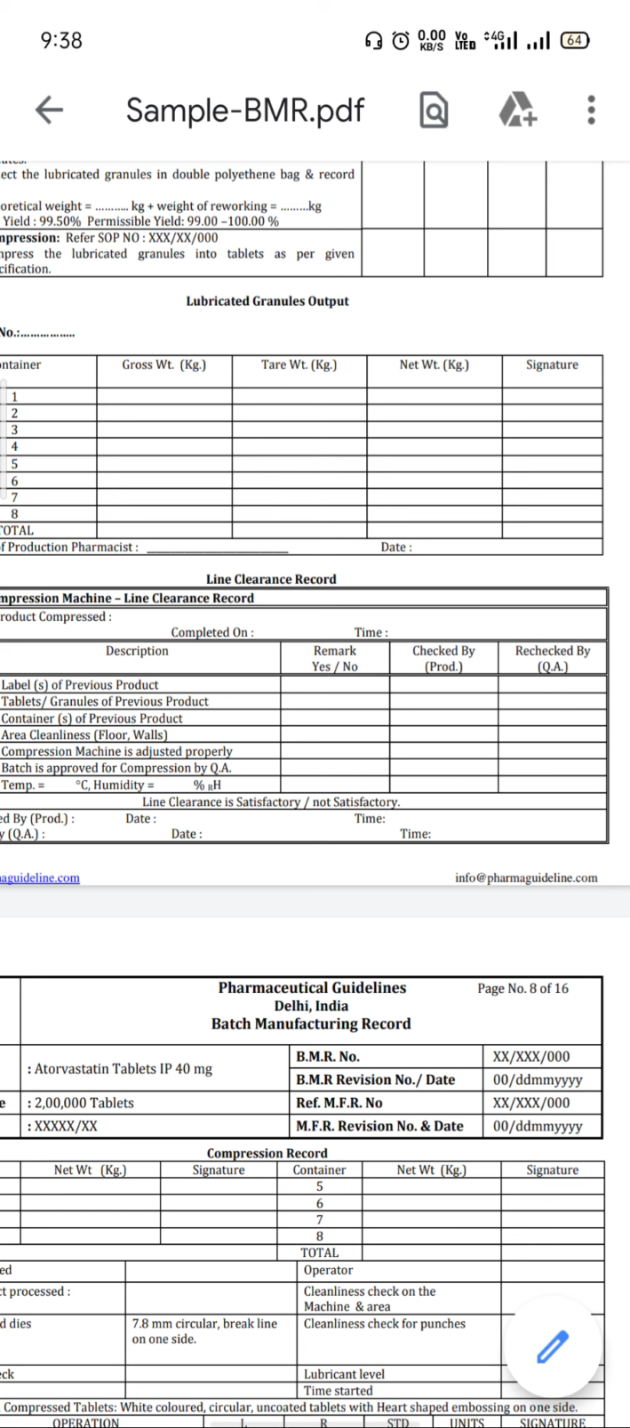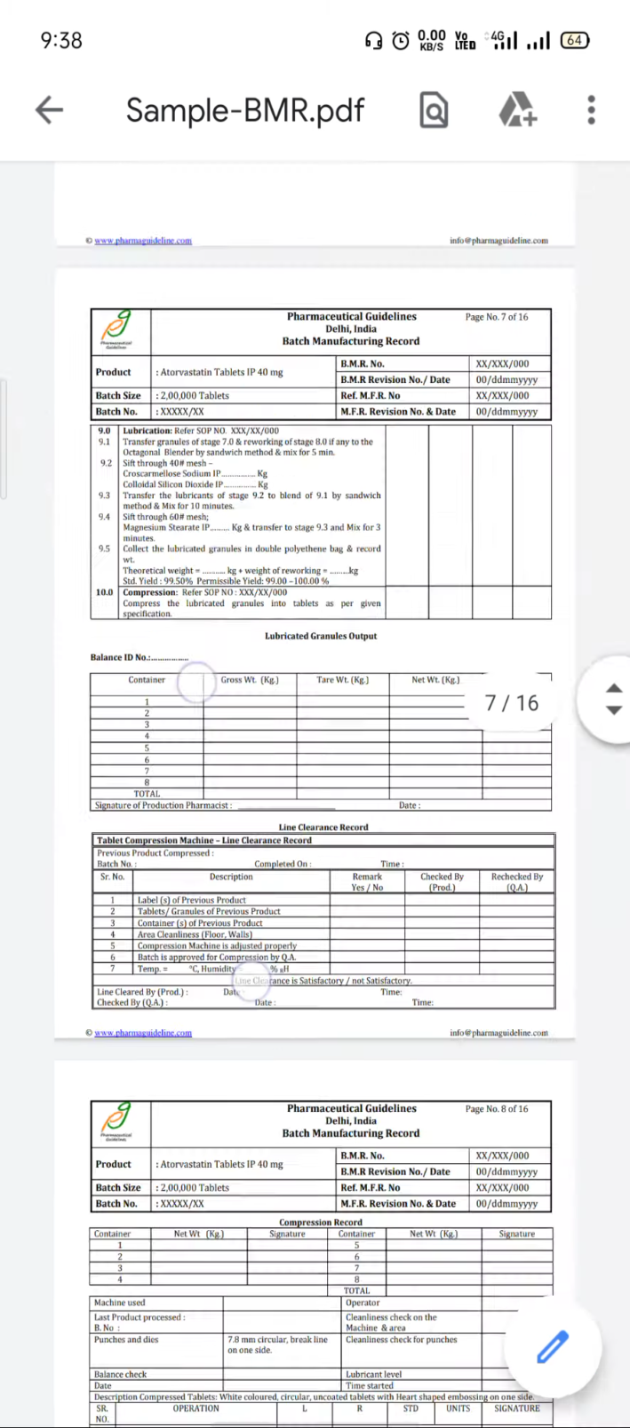BMR is nothing but, in industry, when we do manufacturing, we have a lot of procedures and precautions and general instructions, and who has done these tests, and a lot of other things for manufacturing. Every step is noted in a BMR. That is called a batch manufacturing record. So let's see what the contents are.